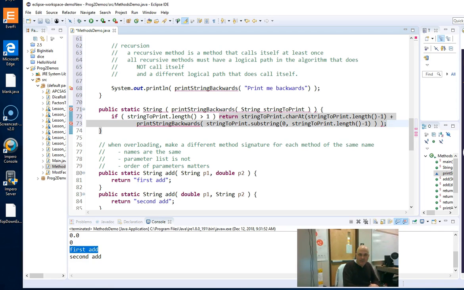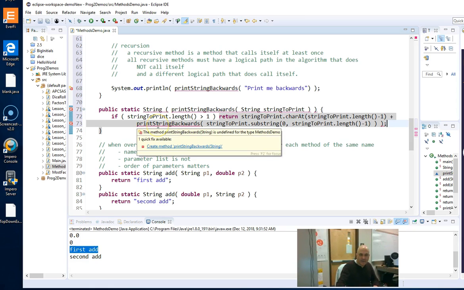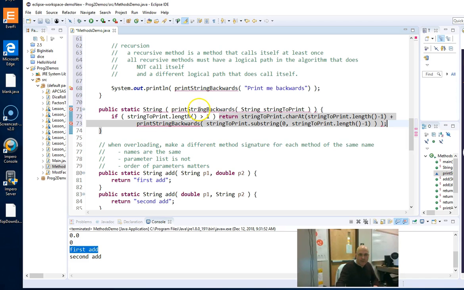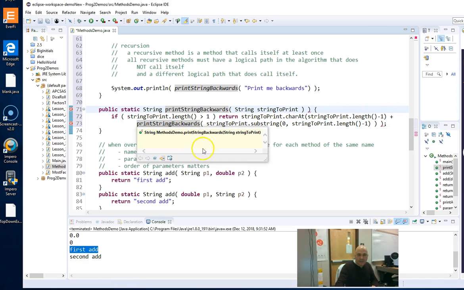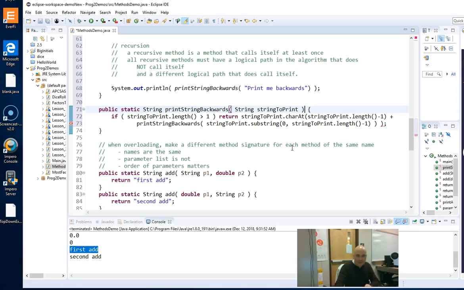See if this is right. Do I have all my parentheses in the right place? Print string backwards. Did I spell it right? What's wrong here? Method is undefined for the type MethodsDemo. Oh, I have a parenthesis in the wrong place. That's what the problem is. And I have another parenthesis in the wrong place. Okay, we have a red thing here. Too many parentheses, maybe? All right, so I think I have my parentheses correctly. Let's walk through and look at this.